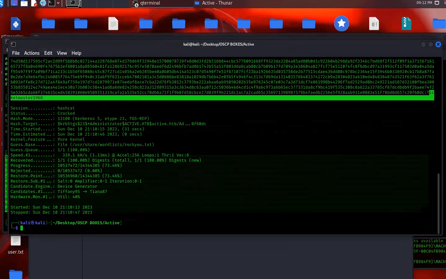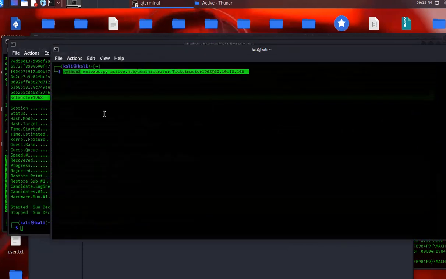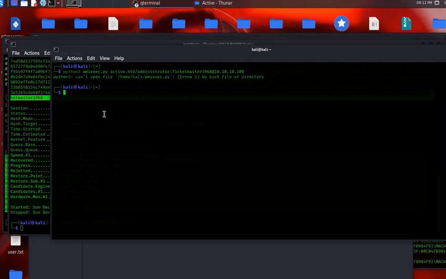And so next what we're going to do is utilize those credentials to gain access and have an administrative shell. All right, so we're going to open up a terminal, go here, drop in the command. We're going to use WMI. You can use other tools like EvilWinRM as well, but here you have the administrator and the ticketmaster password, and then the IP of the box. So run it.